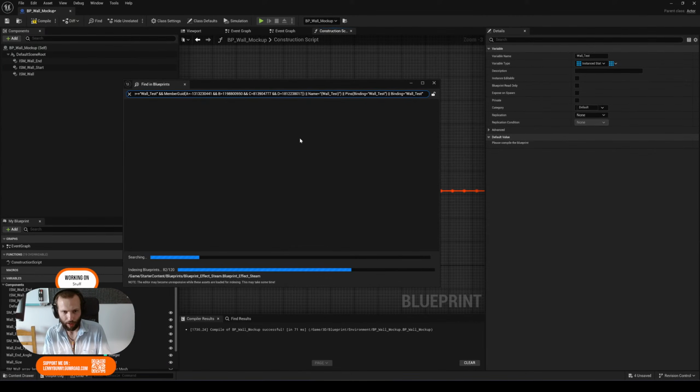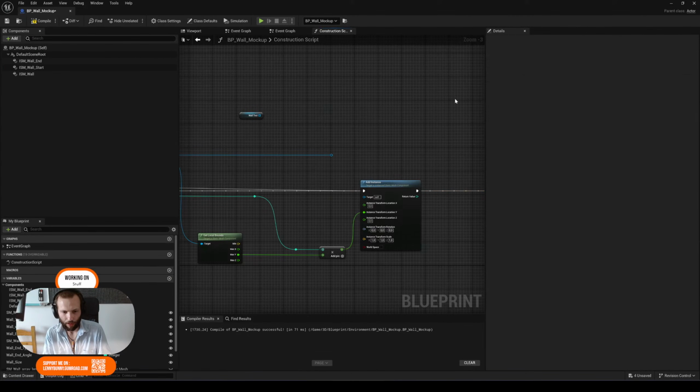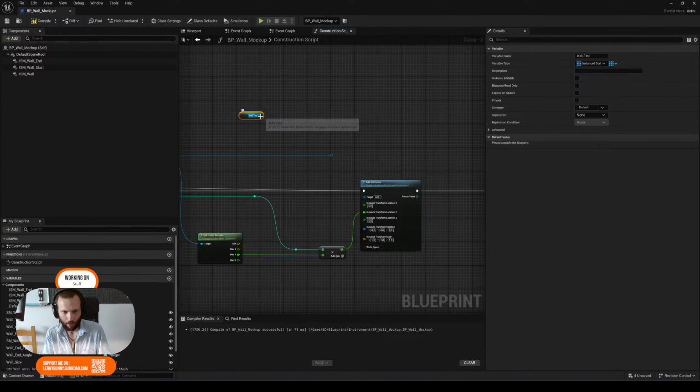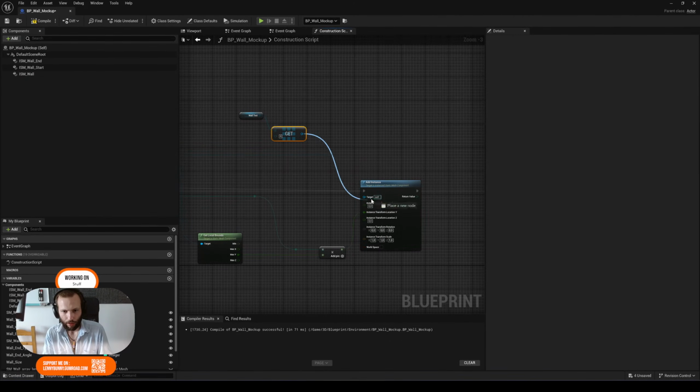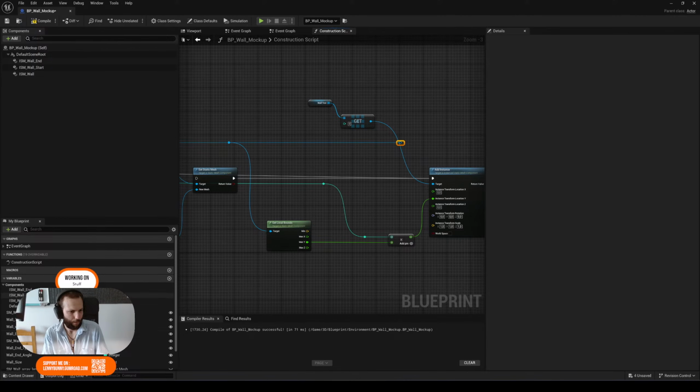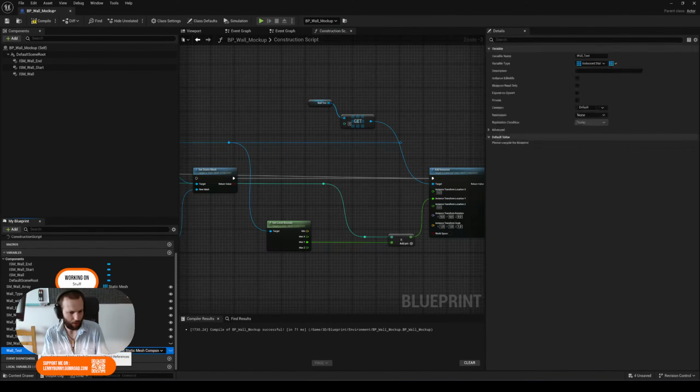Array, change variable type. Let's say get copy. And this should work. Wall test, okay. Compile, okay, seems good for now.